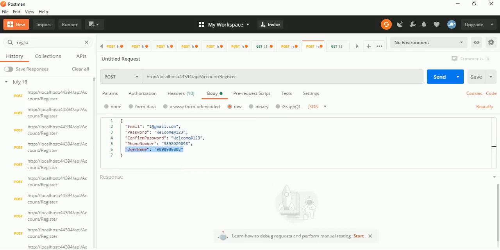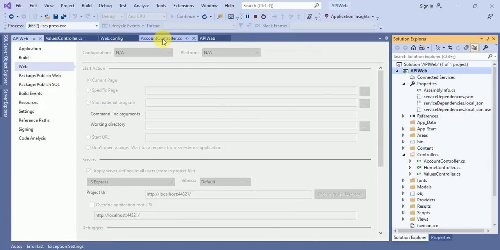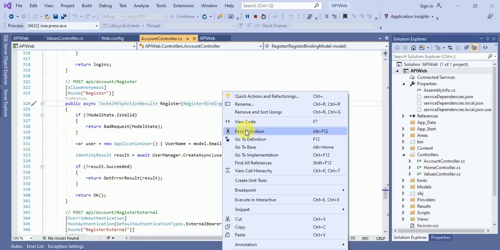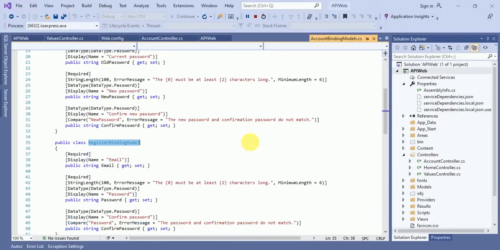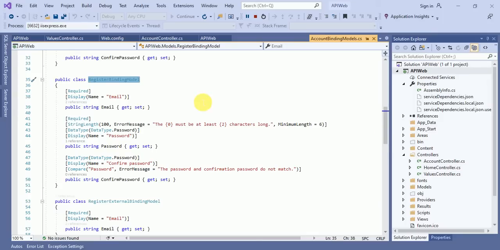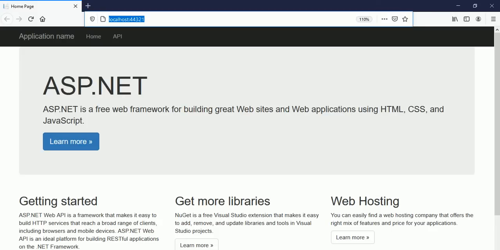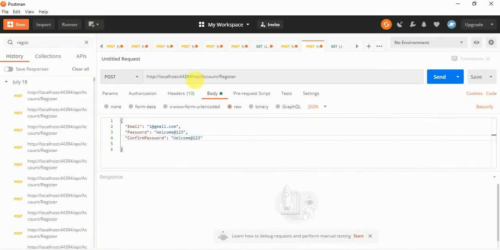I have to check what parameters we have in the account controller. These are all the default parameters. Go to definition, and in the definition you can see what kind of parameters you have to pass: email, password and confirm password. That's it. So go over here and remove this. So we have to pass three parameters, right? And we have copied this, and we have to replace the localhost over here.